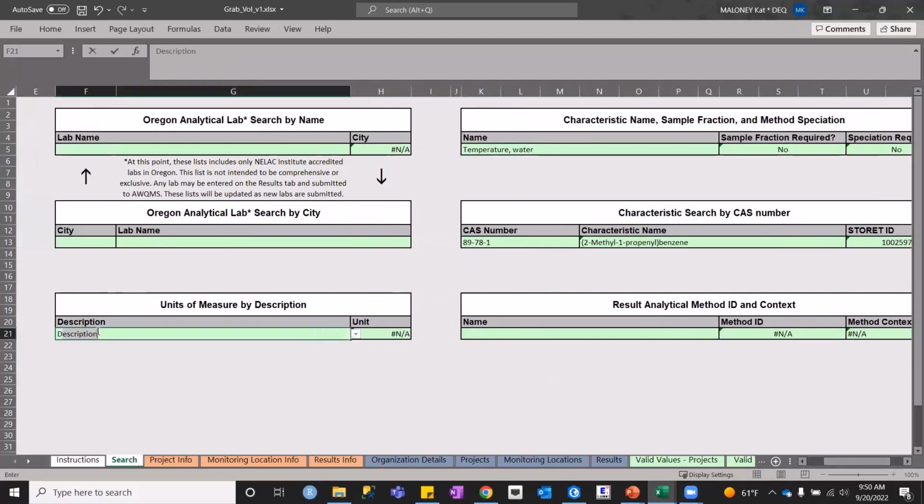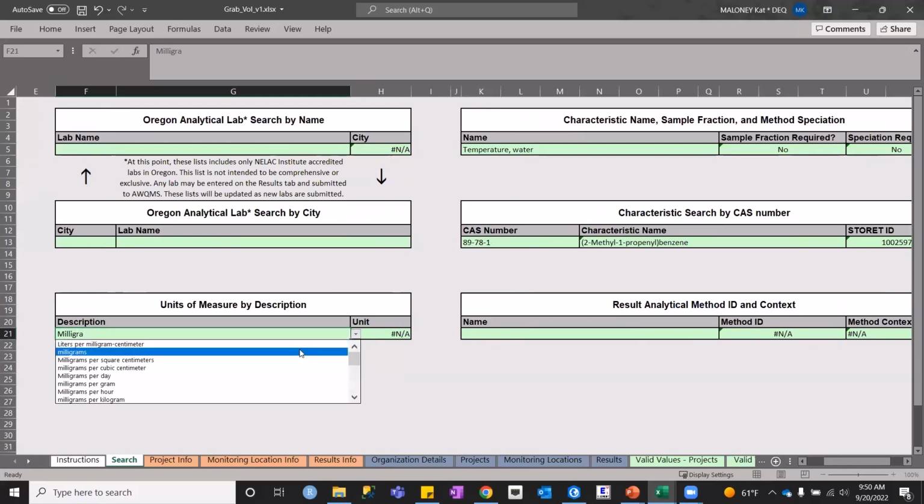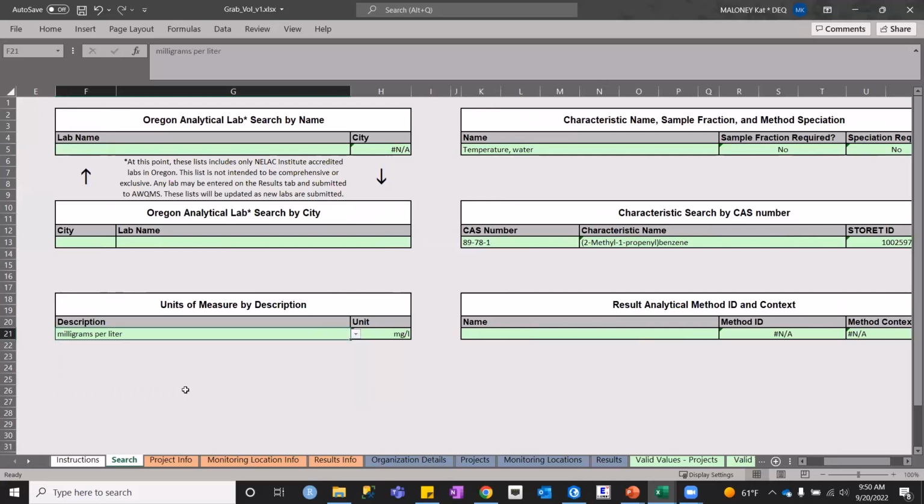Similarly, if you're wanting to look up what are milligrams per liter, obviously there's a lot of ways. There's mg capital L, mg lowercase l. What do we want here? So if you look for milligrams, well, per liter there, it'll show mg/lowercase l, and that's the standardized unit that we'll want for all of that information. If you're submitting dissolved oxygen, and you want to know what milligrams per liter is.